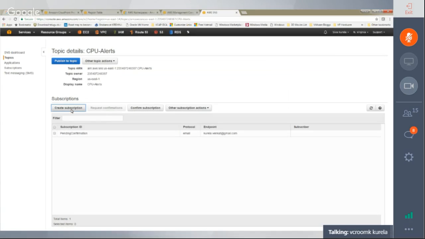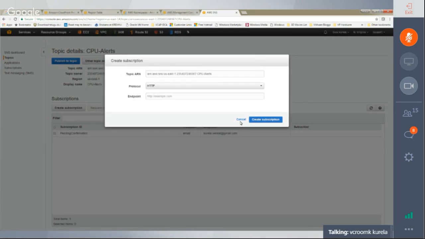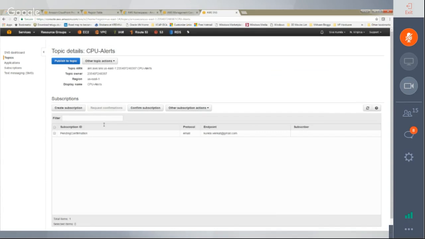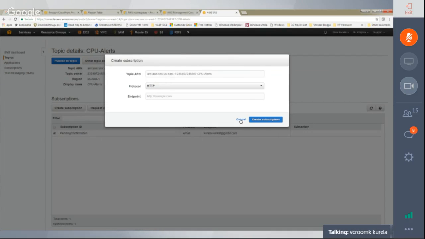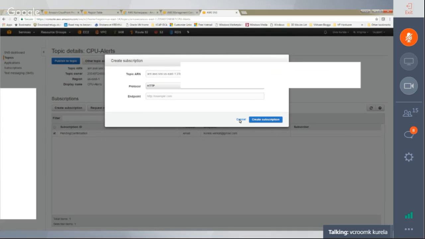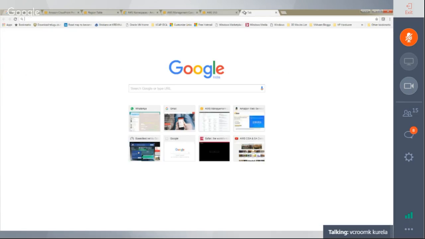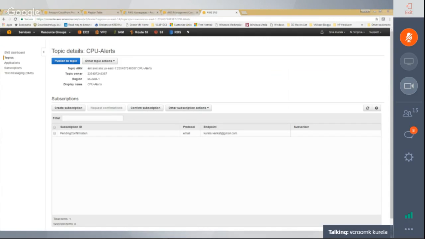I similarly can have more email IDs added to it. That's the reason I said a topic is similar to a distribution list. The topic is CPU alerts. To this topic, I already have my email ID subscribed. That way, all your team members can subscribe to this. First thing, now it is asking for the pending confirmation, right? It just doesn't start sending you email notifications because you give an email ID here. Instead, you have to subscribe to it. So let me open my email inbox.